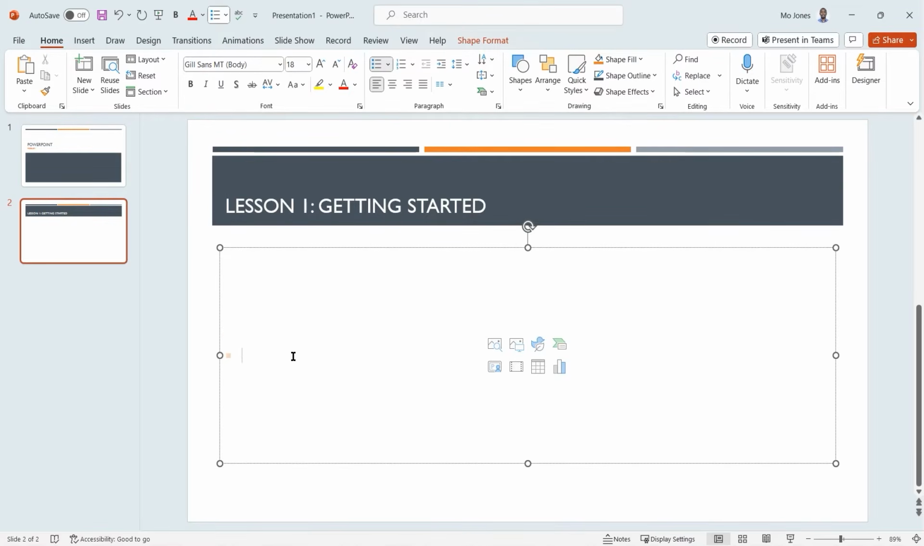I'll go ahead and click inside of my content placeholder here, and we'll just talk about some things that we learned here. We talked about the start screen. We talked about the ribbon. And I'm just working with a list here. So if I just press enter, we can see I'm working with a bulleted list. Most of the content placeholders that we work with, they will incorporate bullets as well. So start screen, ribbon.